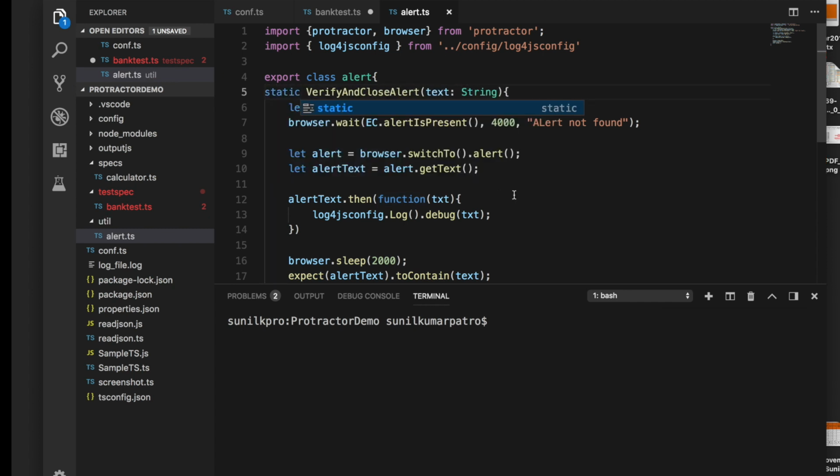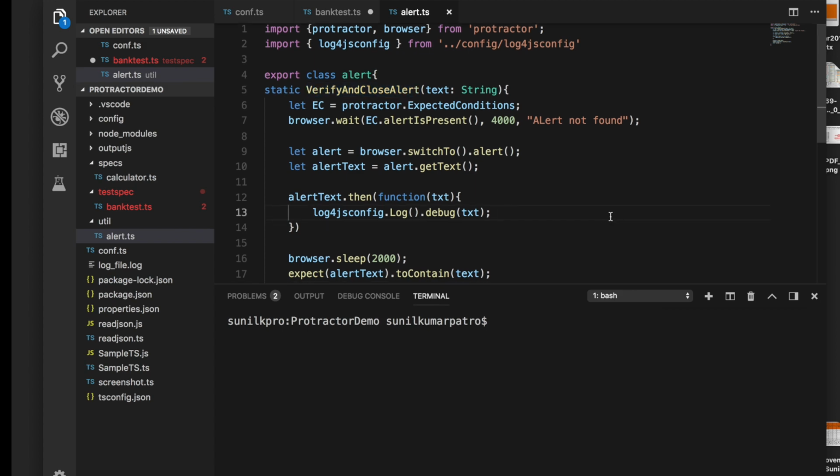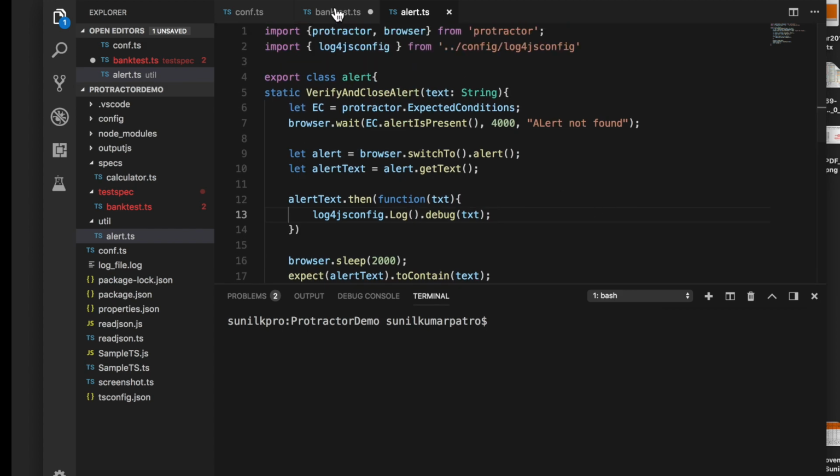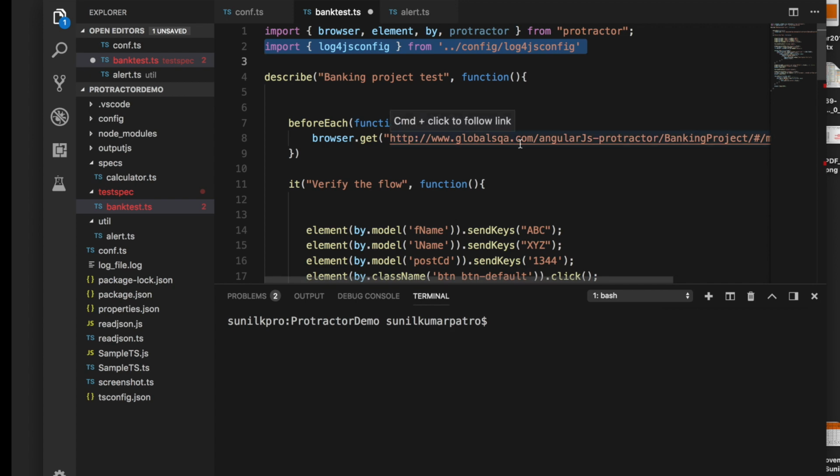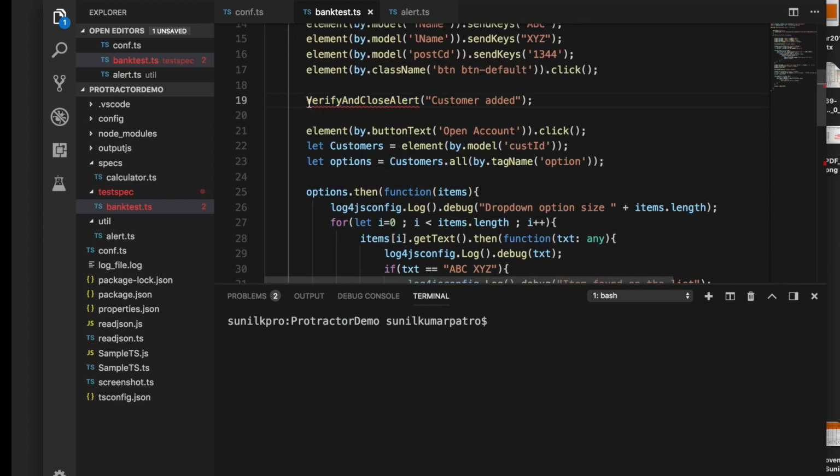If you know Java or C Sharp or any OOPS oriented language, then static means I need not create any object of this class. Directly I can use alert.verify and close alert. Okay, so any other errors? No errors, but here you can see you will be getting a few errors. We'll try to fix it later.